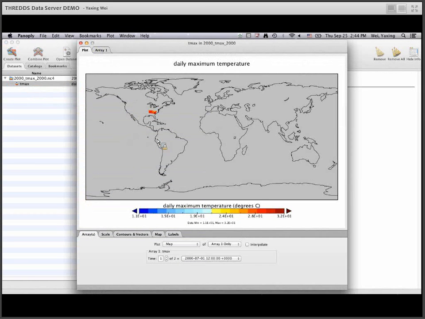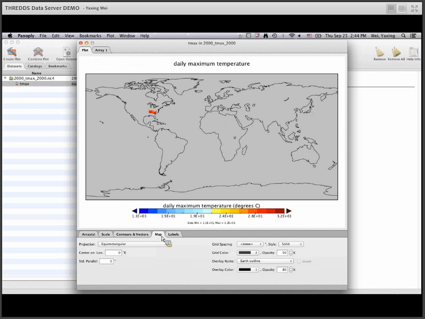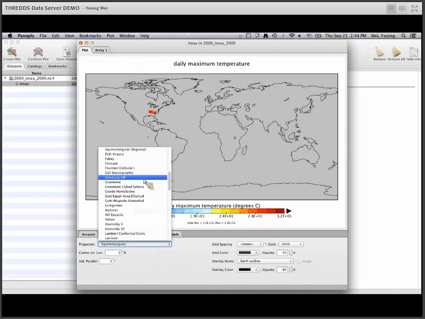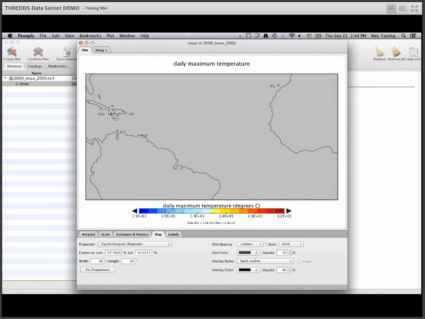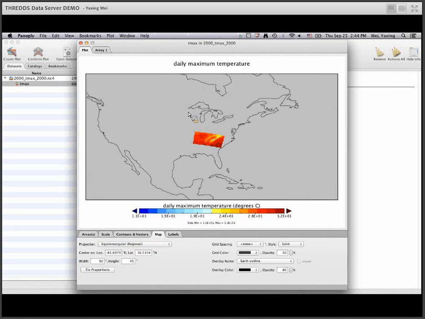And you see this little subset map. It's somewhere over Tennessee. And you can change the map a little bit to see the details. So let's change the projection, and then you can navigate somewhere to this little map.